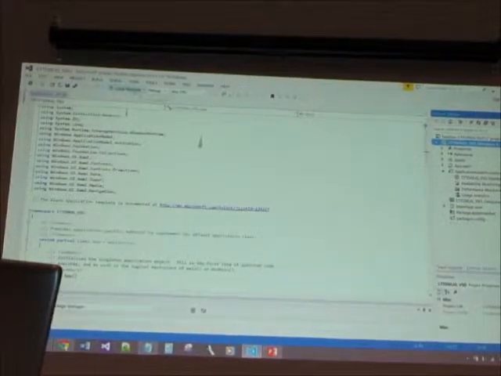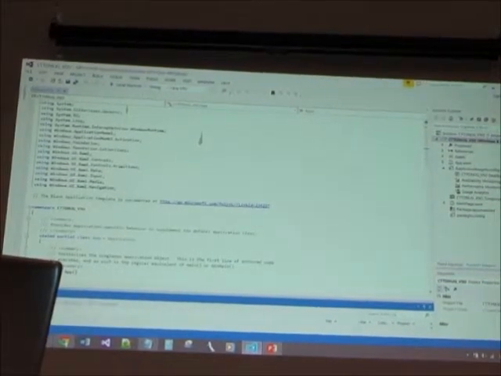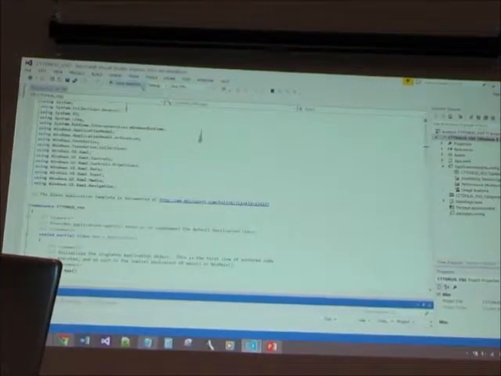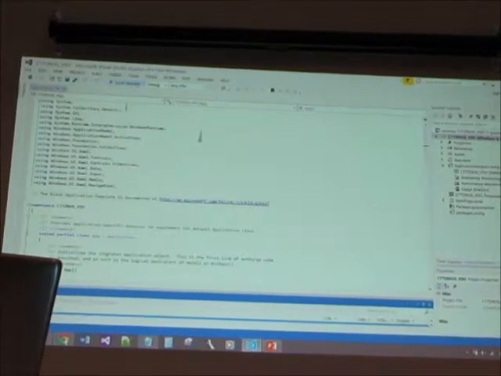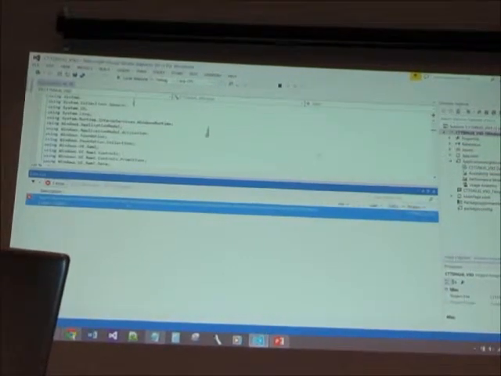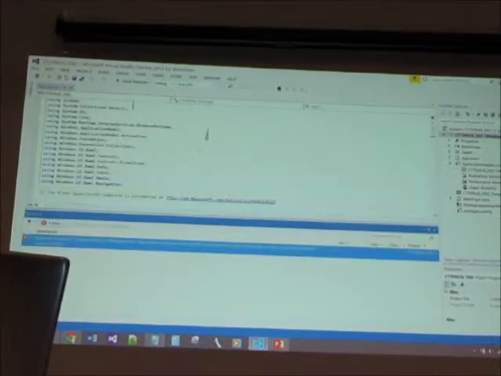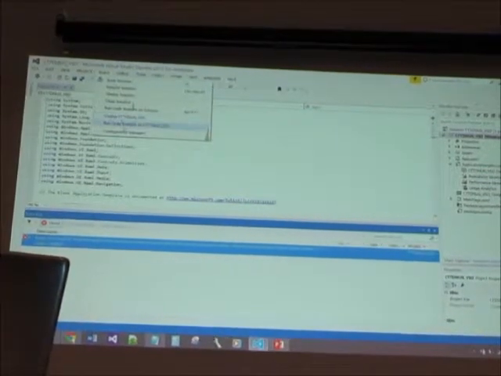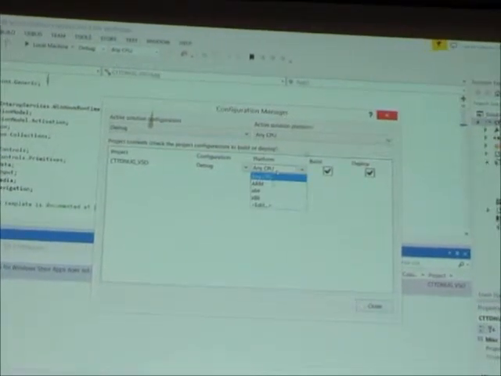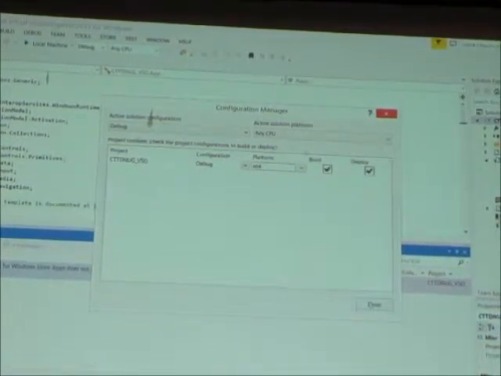So if I go to run this, just keeping in mind that it's just a plain project. There's nothing there. Build failed. Why did build fail? Doesn't support any. Oh, see, I didn't follow my own advice. Build configuration manager. Again, this is where you would come and change it to x64. Now, if I build it now, ta-da.